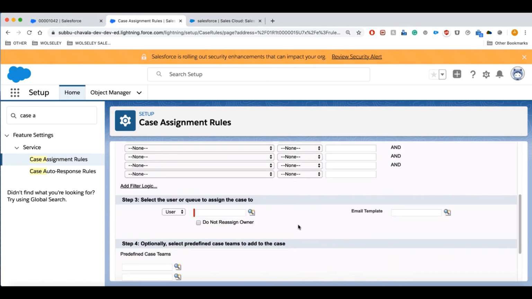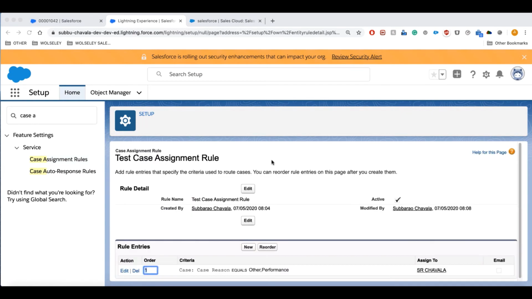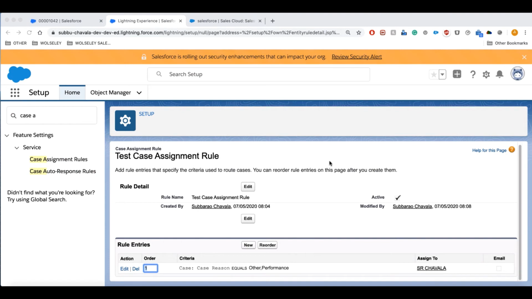Just like what we have done in the lead assignment rule, we have to select the user. I'm going to select this user and the templates. Salesforce uses a template to send an email notification to a user when it assigns a case to him. I'm not going to select any template. Just going to click on save. Then when you click on save, Salesforce refreshes the screen and displays a new rule in the active column. So what will happen? The case reason equals to performance. When anyone writes a case related to performance issues, that will be assigned to this user.